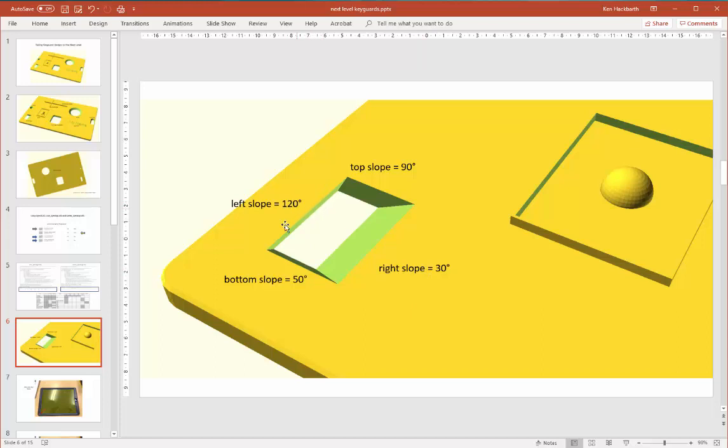And you can even undercut the keyguard by going beyond 90 degrees. Here's a slope that's 120 degrees, and it actually reaches underneath this plastic of the keyguard. So if you wanted to really hide something from the user but still provide access, you could do things like create these undercuts to get to it.